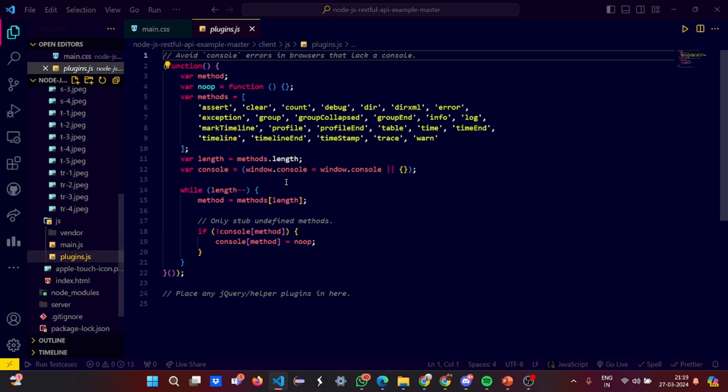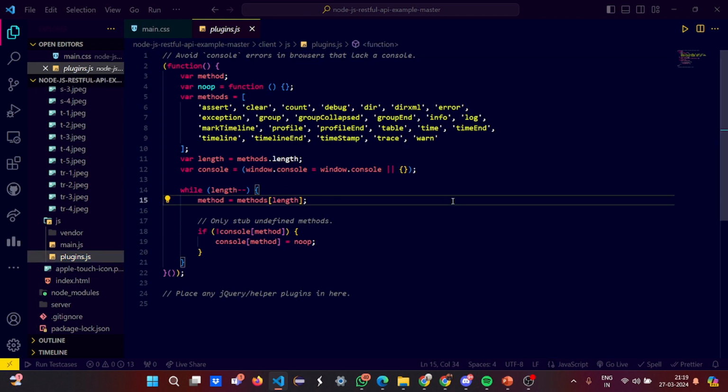Let's see what happens in the plugin.js. We have a function in which we have certain methods like assert, clear, count, debug, etc. Then we have a length, in which we get the length of the methods, and a console where we are logging into the console, and it is window.console. Then we have a loop running while length minus minus, the length of the methods. It's a decreasing loop, and we're going to get the length of the methods.